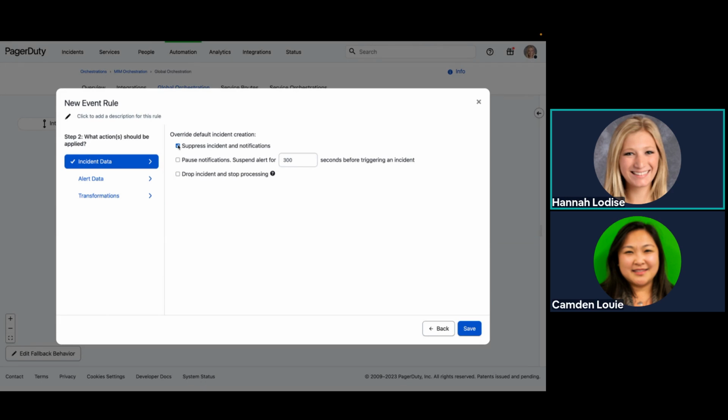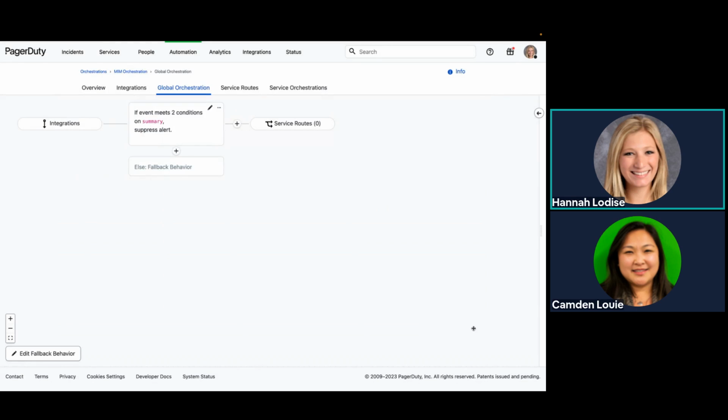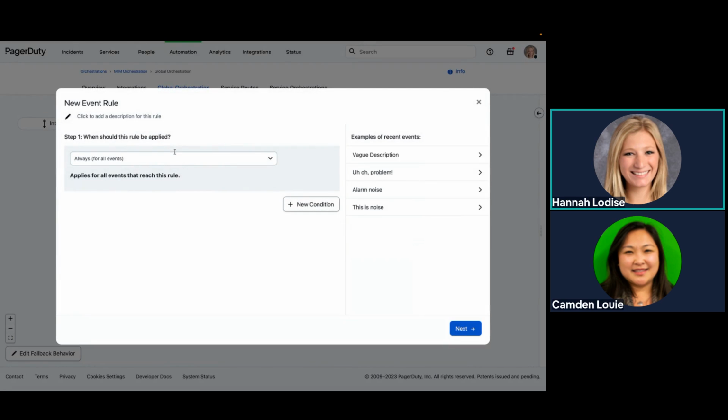So for our use case here, we're going to go ahead and suppress this one. Now you can continue to build out specific rules. They're all going to be evaluated from the top down. So let's say we have this vague description here. We don't really have enough context as to what's going on other than the summary giving us a vague description. This is not helpful, right?